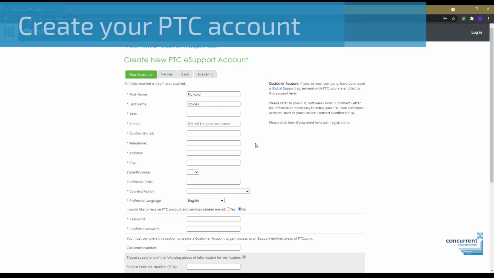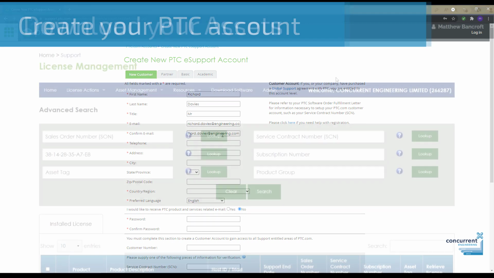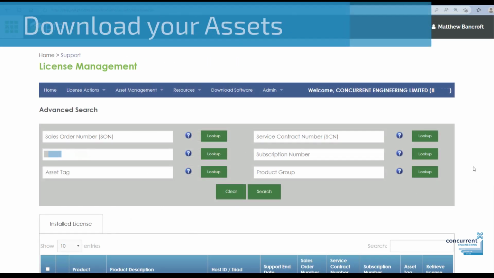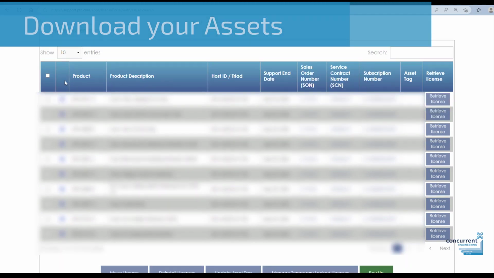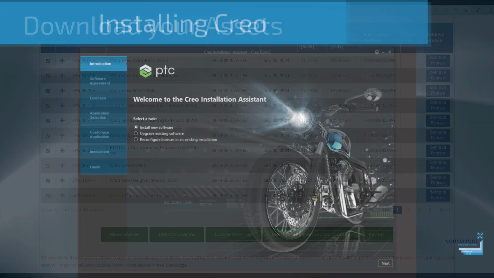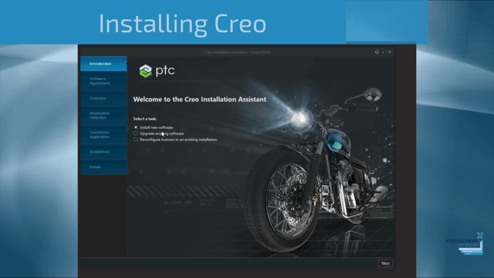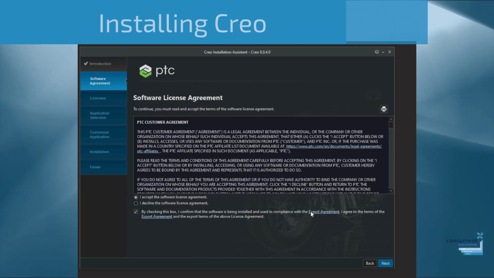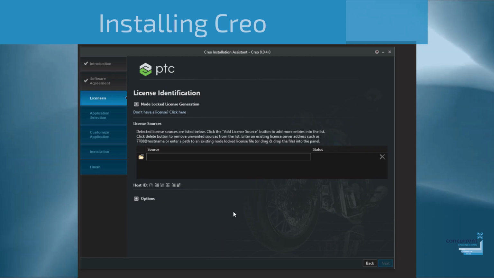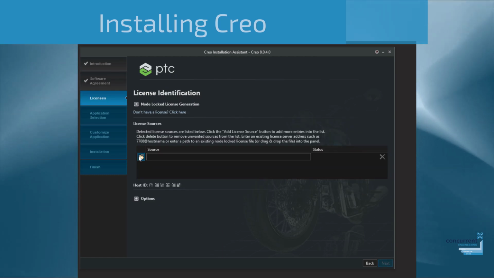We'll spend the session working through these sensible steps, starting with creating your PTC support account so you can manage your software and licenses and keep up to date with new developments. We'll look at downloading your software and licenses, including the different setup options available for locked and floating licenses. And then the important task of installing Creo on your machine, ensuring that your CAD software runs smoothly and gives you access to the features and functions you need.